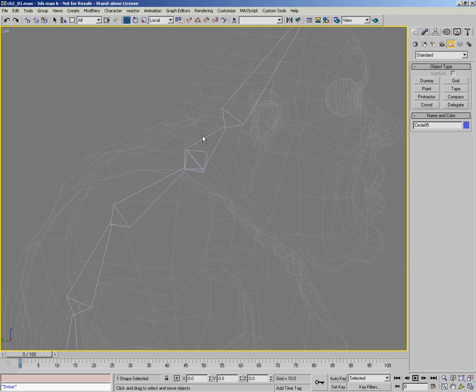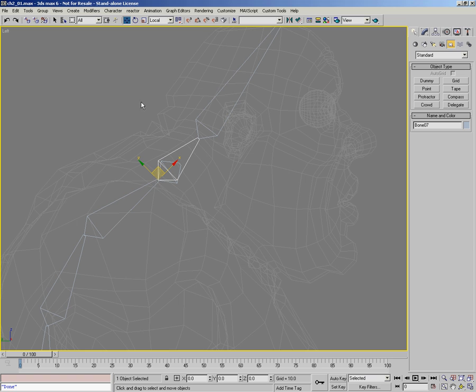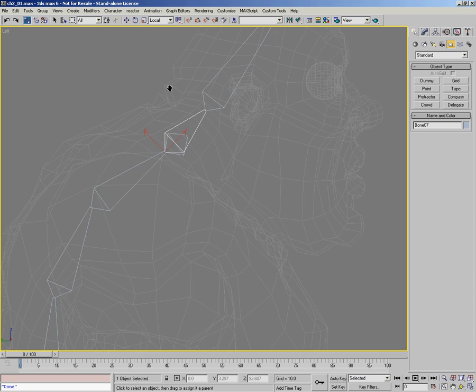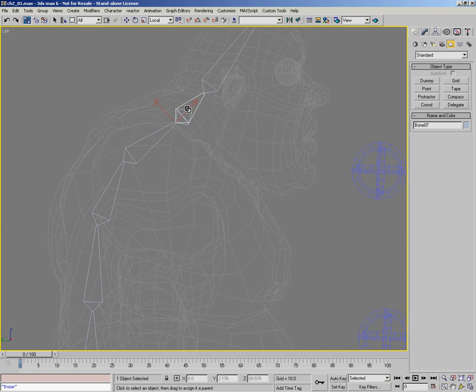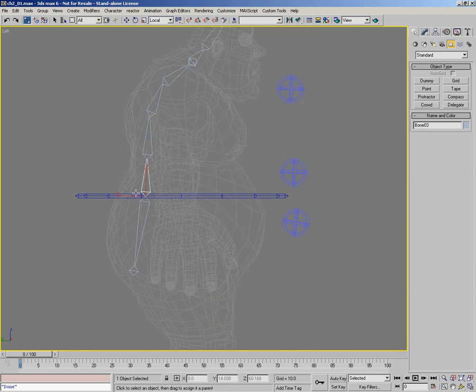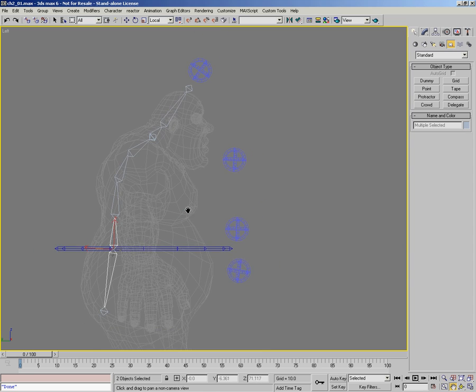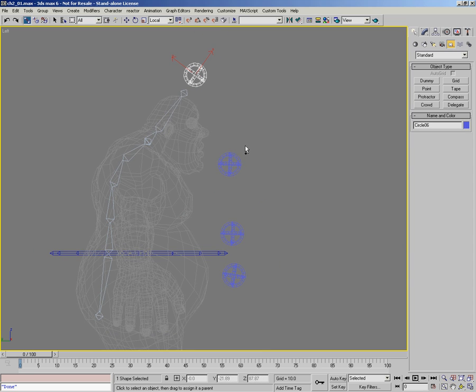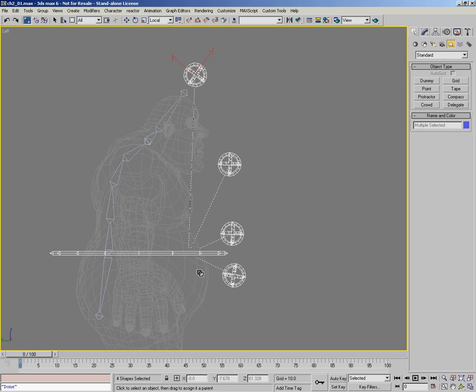It's going to be very straightforward. We'll start with the neck bone. We'll use the Select and Link tool. Link the neck bone to the nub bone at the top of the spinal column. We're going to link the upper spine and lower spine to the main control object. And we're going to link all of the control objects to the main control.